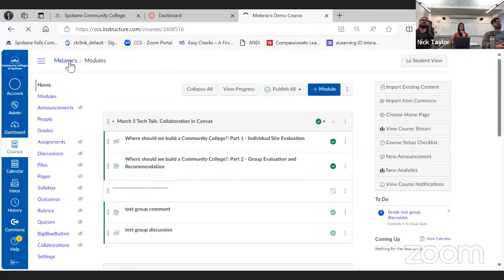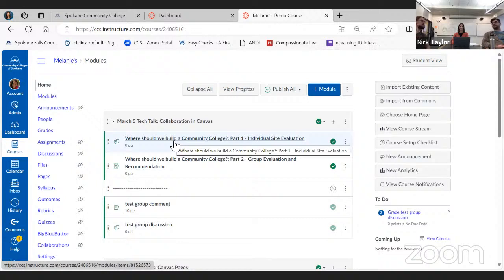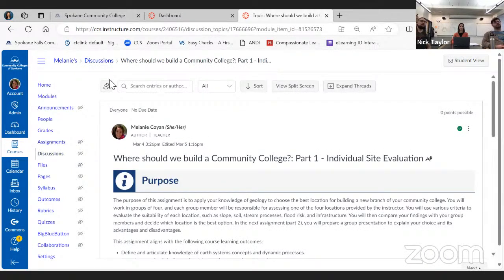And I'm gonna go back to modules. Oh, and there's something really important that I think you just did there. Just to note, when you're in those individual group discussions, sometimes it can be kind of hard to get back to the course. Just follow the breadcrumbs at the top, clicking through those links. That seems to be the easiest way. And then you can kind of navigate between the different discussions. But if you get kind of stuck in that group space, that's usually your way out.